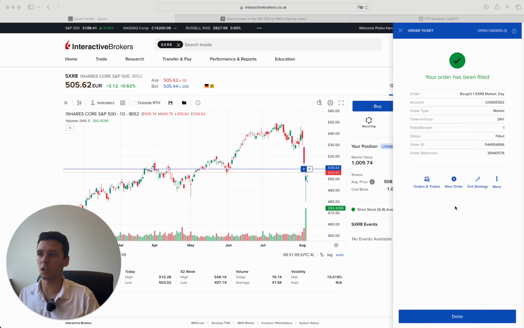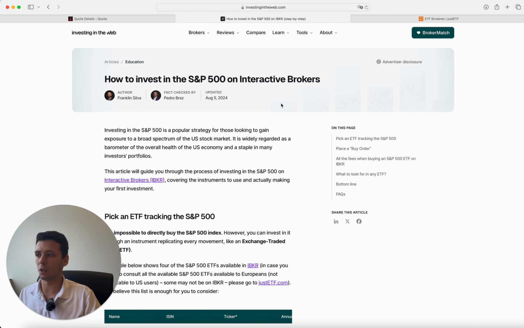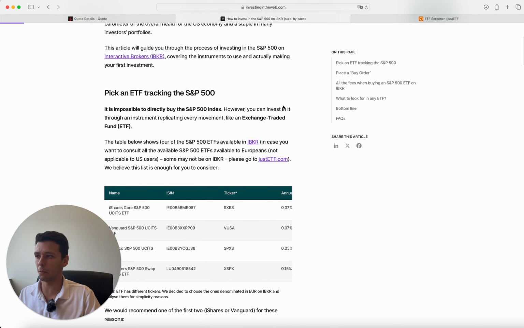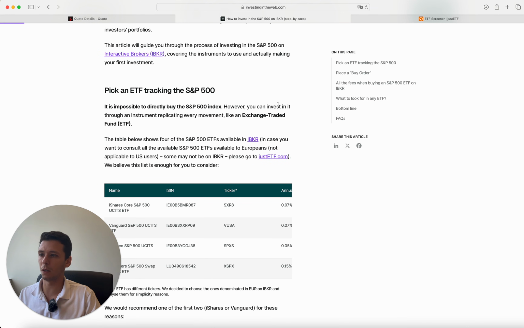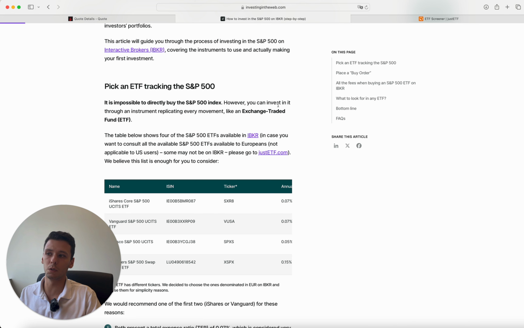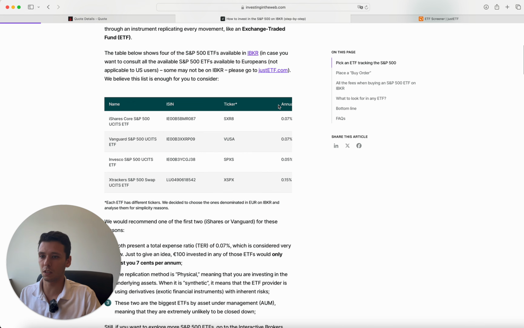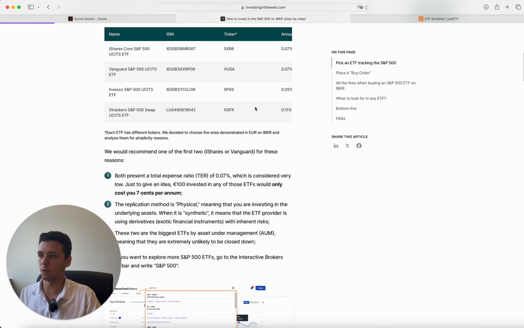And if you want to check more details or read our comprehensive analysis, you can read our article on Investing in the Web, where we go more in detail about which ETF you should choose, the fees that you will be charged, and other types of information.